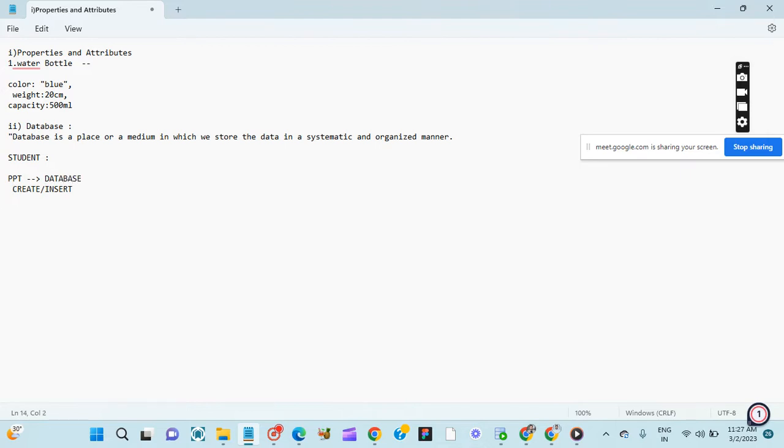So first is create or insert. Second one is read or retrieve. Third one is update or modify. Fourth one is delete or drop. So these are the basic operations. These operations are also mentioned as CRUD operations.